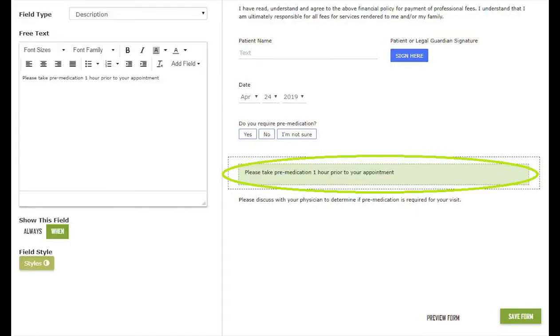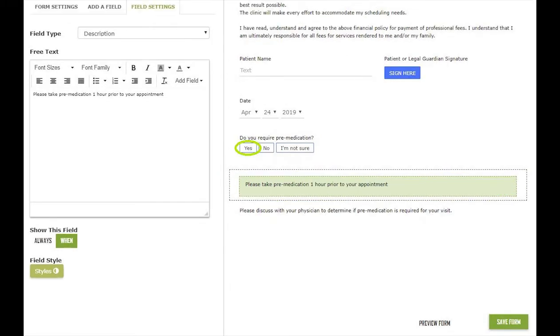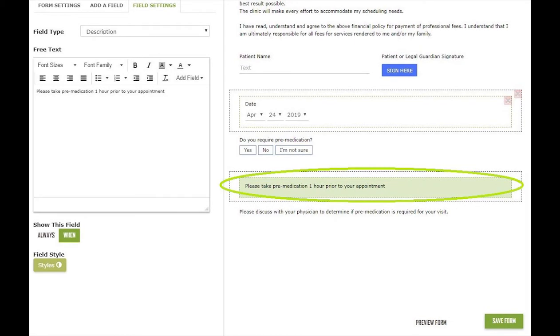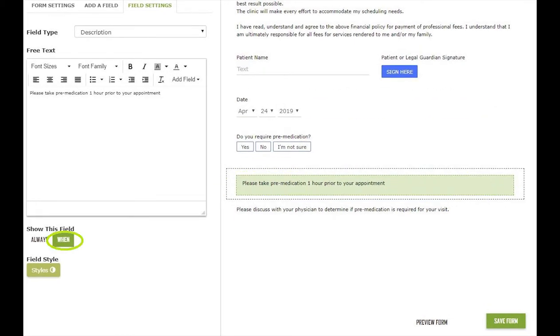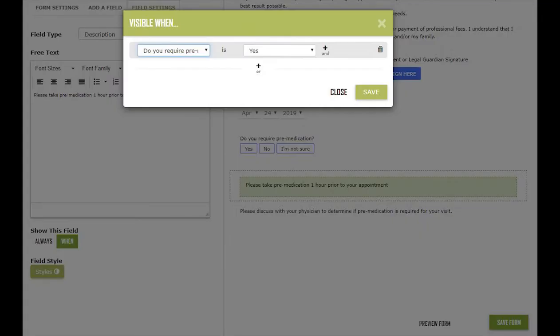the first answer. I want the text of "please take pre-medication 1 hour prior to your appointment" to appear if the patient selects yes to the question of "do you require pre-medication?" To achieve this, I click on the text. You then see options on the left on the screen appear. Where it says show this field, click on when. I want to show this field when "do you require pre-medication" is yes.